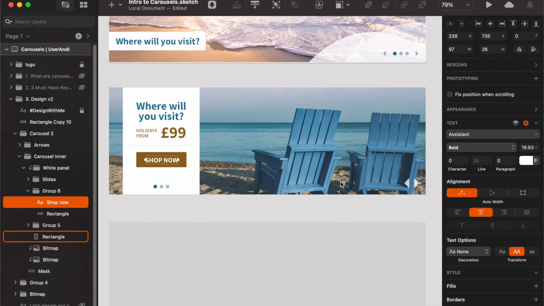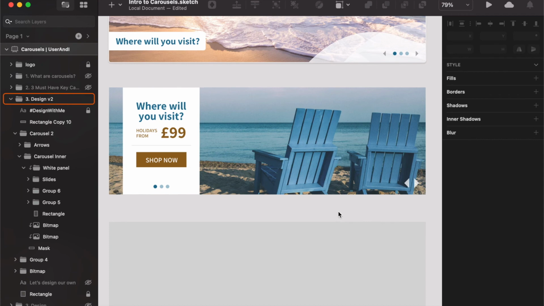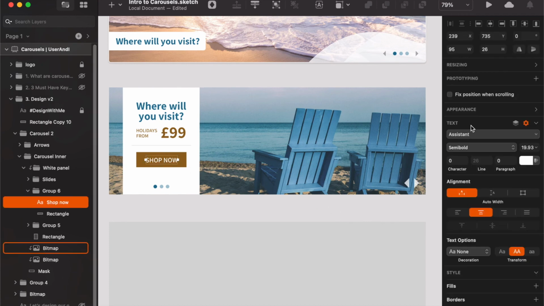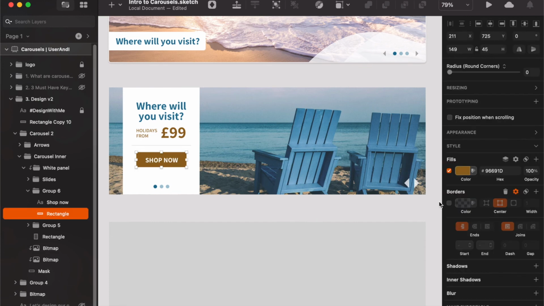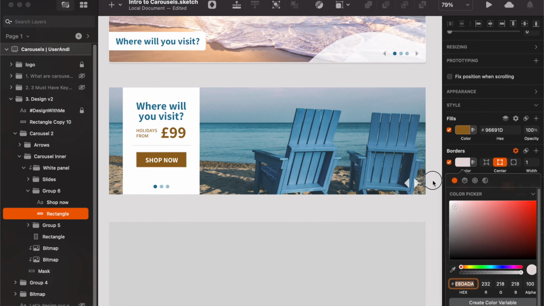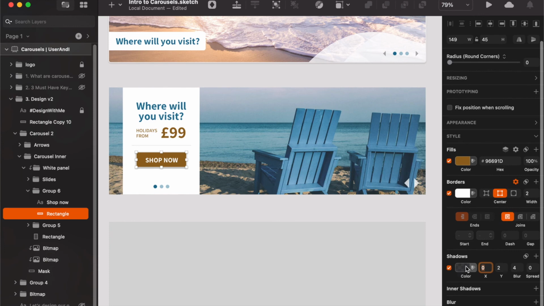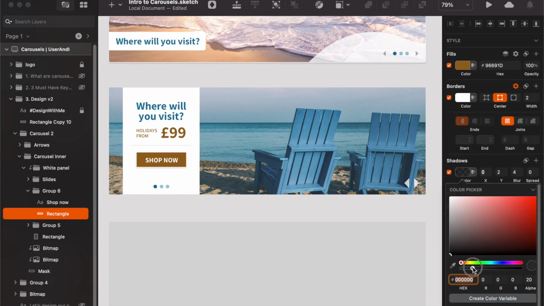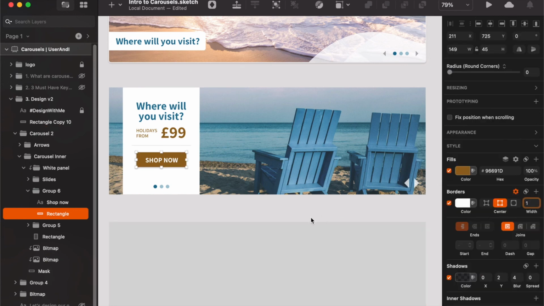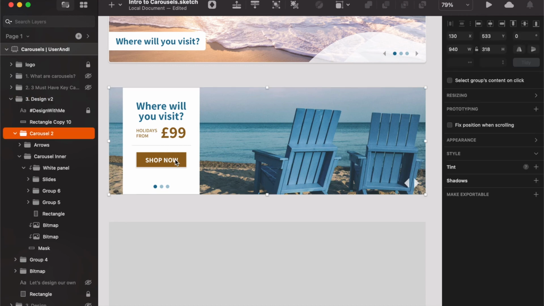But I'm not sure how I feel about this. It's the color that's throwing me off because it's not a fantastic color. I think for the next few videos, what we'll do is that we'll use the UserAndI brand, and we'll just use those colors throughout. If we gave that a white border and we increased the thickness, and if we added a drop shadow on that, and if we turn that down a bit, that lifts up the page a bit more. Okay, I do quite like that.